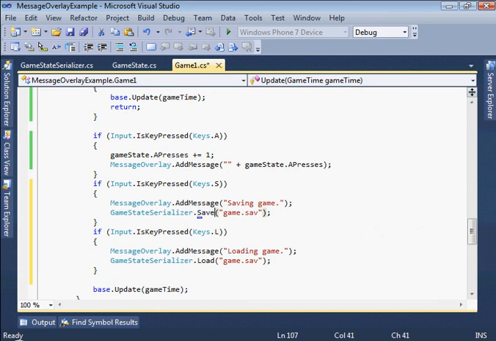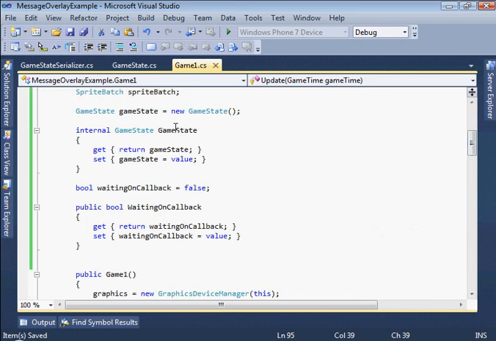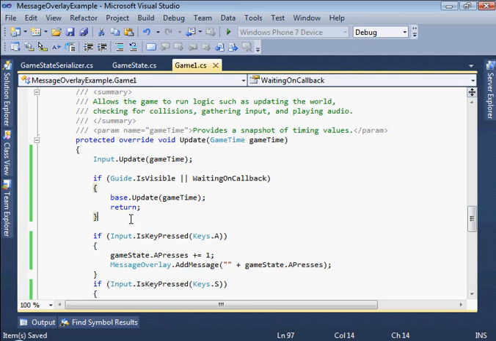Now what will happen is this save operation here has a side effect, and it first sets waiting on callback to true, so that this user input doesn't do anything anymore, and we just call update on the base. Then it waits for its callback function to be invoked, and then it reaches in here and sets the game state there. After it does that, it sets waiting on callback to false, so that the update loop can carry on as usual. So that's an unfortunate, very tight, intricate dependency between the game state serializer and the game class.